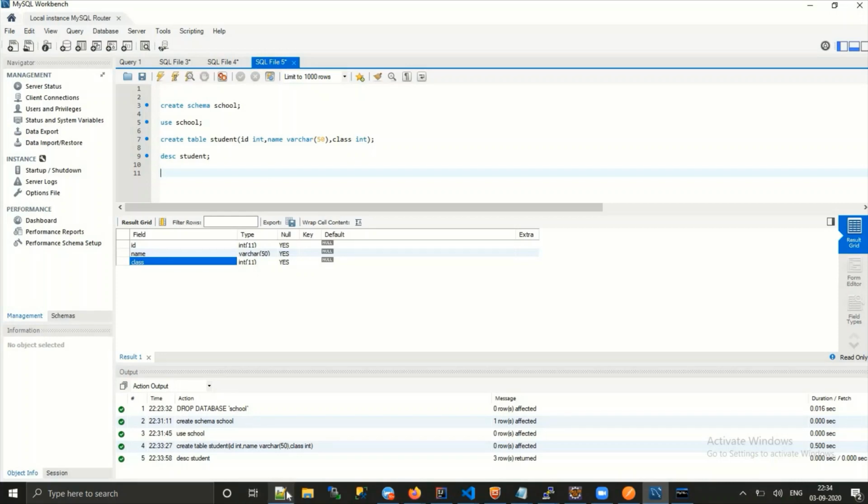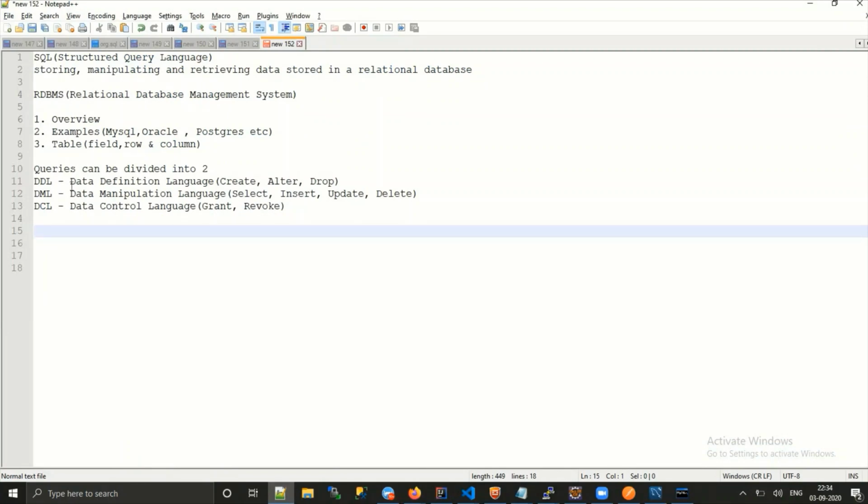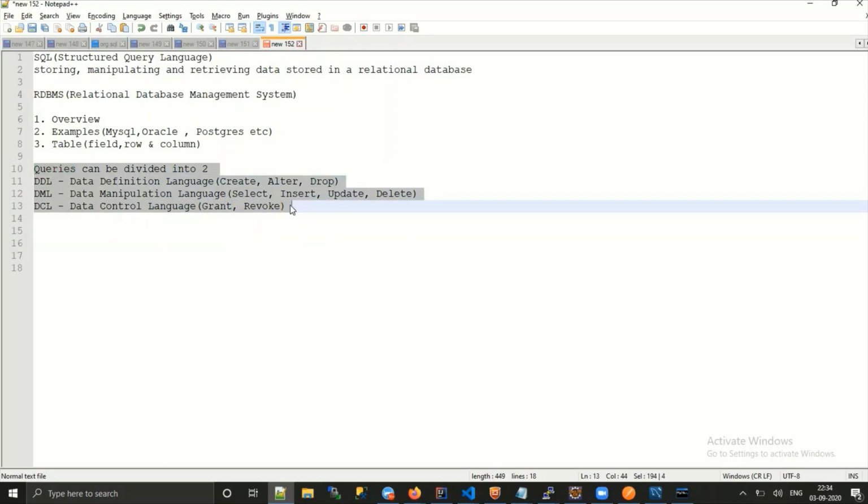Now according to our points to cover, this could be an interview question. Interviewers will ask how many parts the queries are divided into. Usually we write queries in SQL. So how many parts are database queries divided into? The main one will be DDL. What is a DDL? Data definition language. By name itself, it suggests that we are defining something here. Defining means nothing but creating, altering, or dropping something.